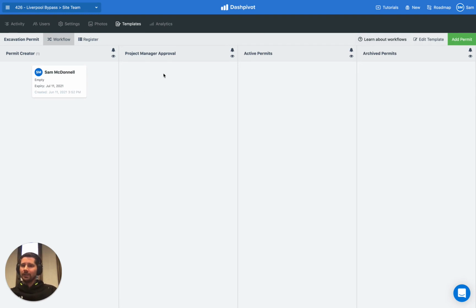Now, there is something awesome that we can do in Dashpivot, which is to automatically notify our project manager when the form moves into this column. And the way that we access the notification feature is to click this little eyeball icon here, and it's going to show us a list of all the people who have access to this particular project team folder. So we're just going to select whoever the project manager is. Let's say it's Ben. So select Ben's name.